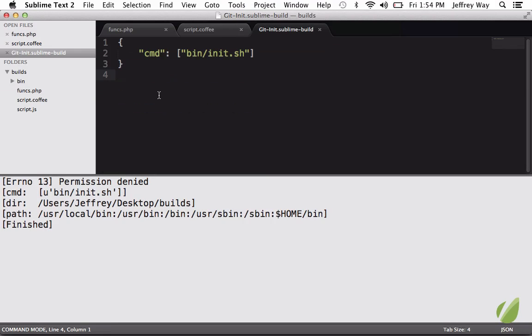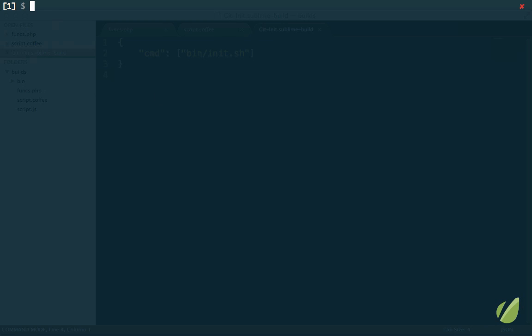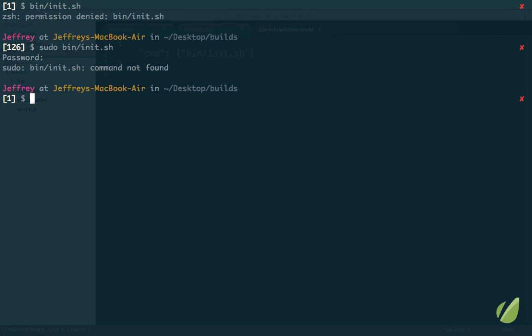Well, let's see if we can debug this. Let's try doing it from the terminal first. Let's try to do bin/init.sh, but once again, we get that permission denied. Well, let's try to do sudo. Well, now we're getting command not found.